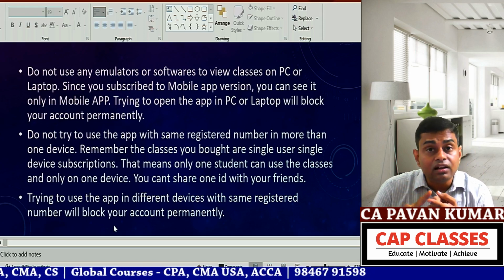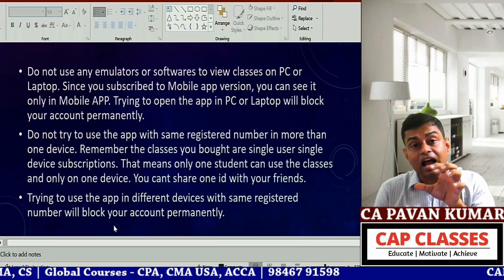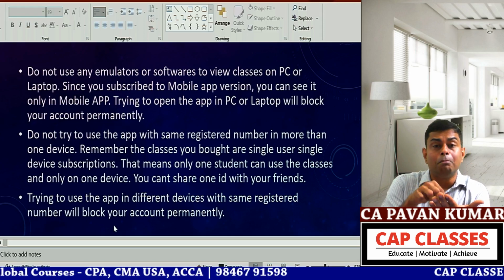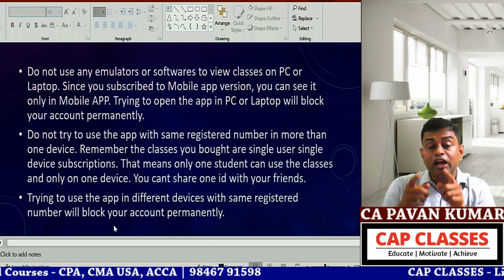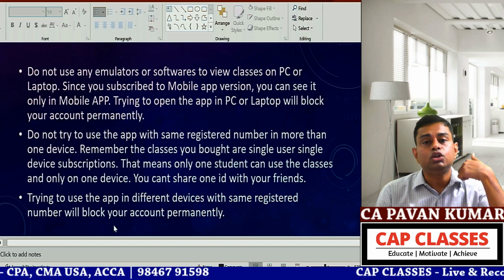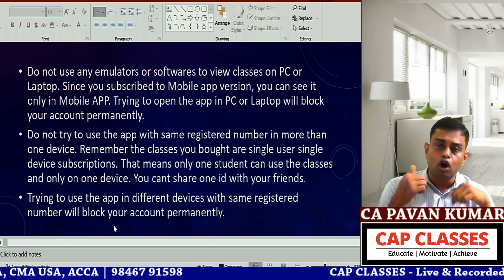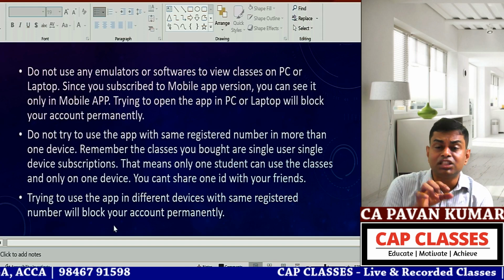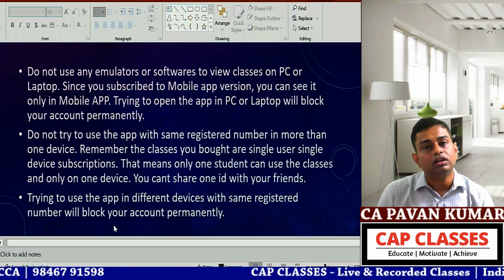If you buy the course in the App Store, mobile app, you open CAP classes, the course you bought from the store, you can watch it in the courses section. Or you paid the fee through Google Pay, Phone Pay, etc. You contacted us, we have added you into the batch. You can open your mobile application, go to the batches, and you can watch classes.